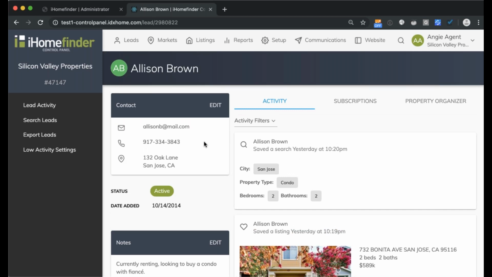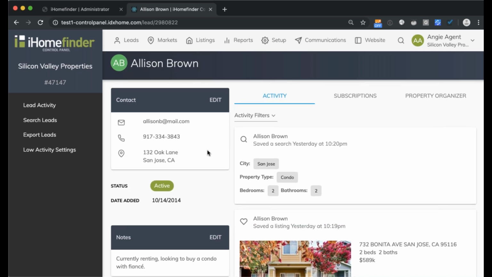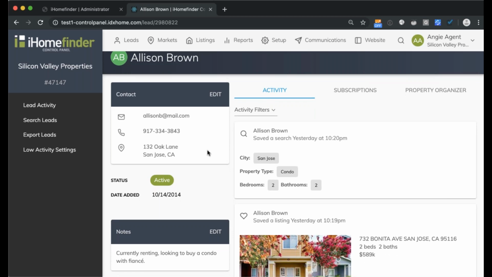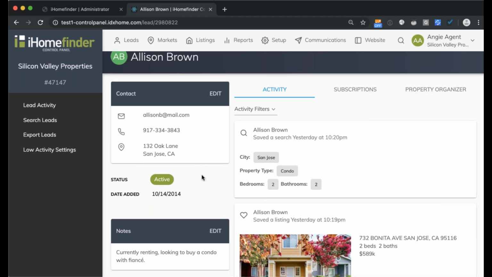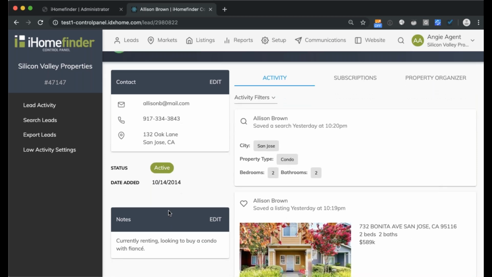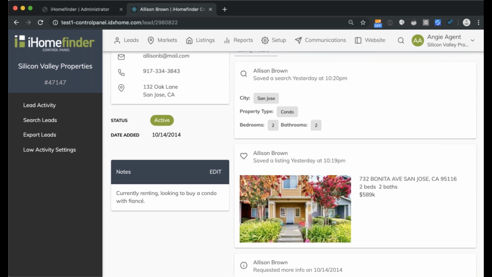So now when I log in and I go to her record, you'll notice that this is a considerable change from what we have currently in the control panel. What we really wanted to do is put this information, her contact information, front and center, all of the basics that you're going to need to know if you want to pick up the phone and give her a call. There she is.